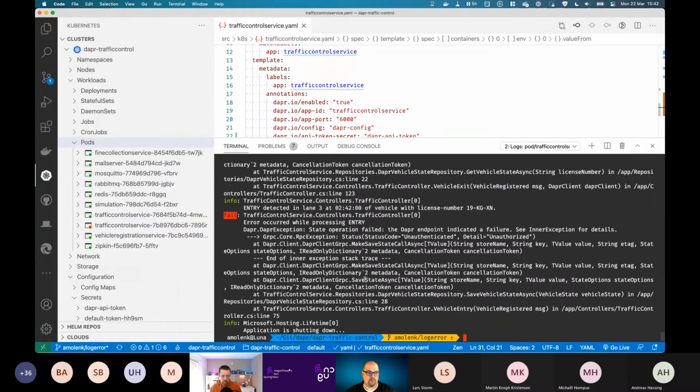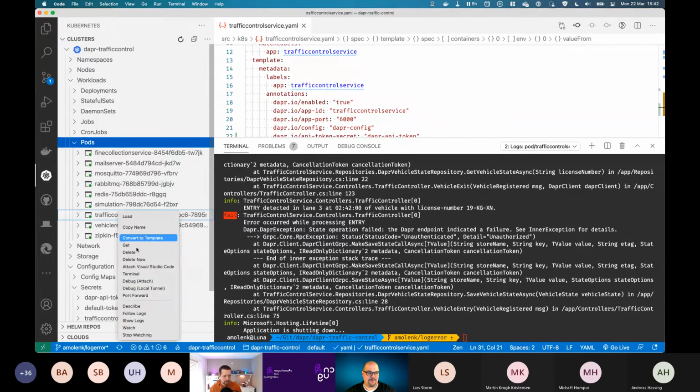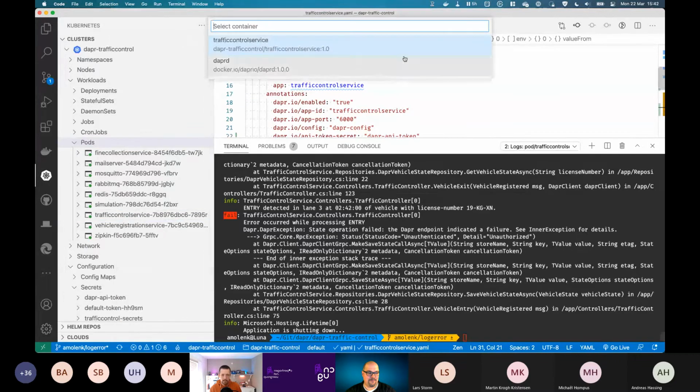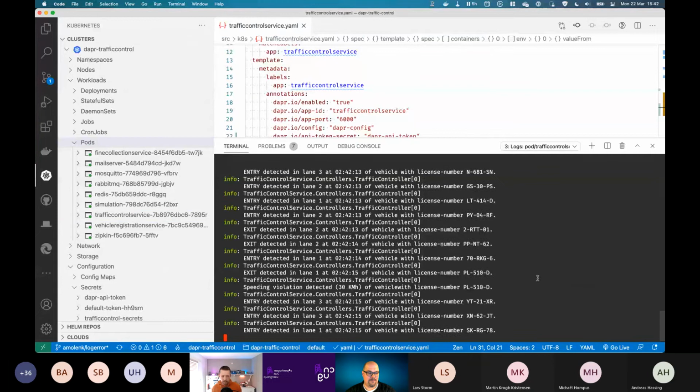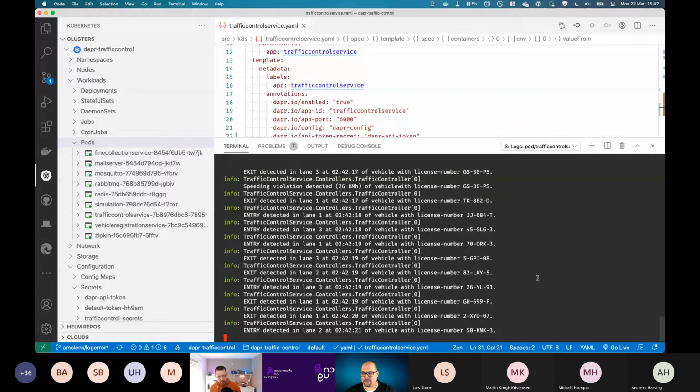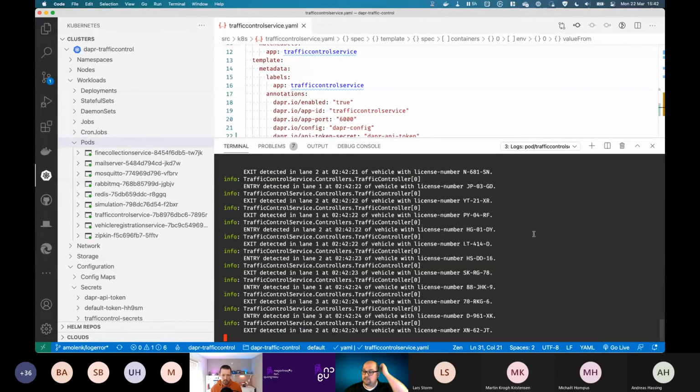Still getting a lot of errors, so it probably wasn't the green one. Let's refresh again. Okay, let's do it again. And now you can see that everything is fine again, because now the application includes the API token in all the requests going to the sidecar.